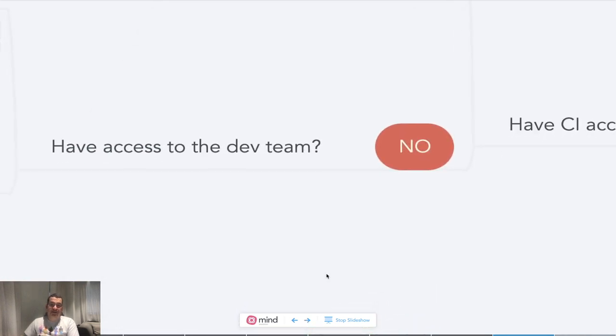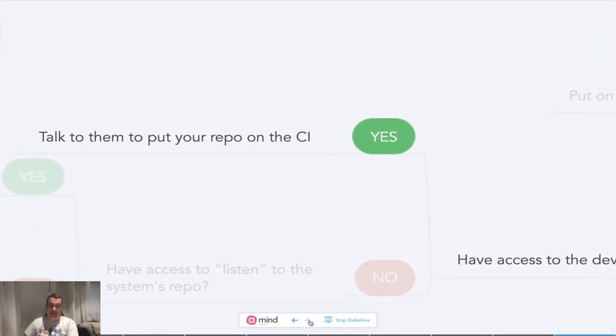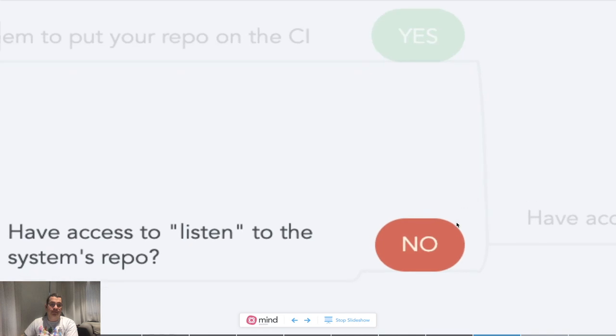If you don't have access to the CI, do you have access to the dev team? I'm asking all these questions because I actually know some teams that work separately. So do you have access to the dev team? Yes, I have access to the dev team. So talk to them to put your repo on the CI. Say, hey, I have this testing repo and I'd like to put it on the CI. How is it possible? How can we do that? And see if they can help you out with that. So you don't have access to the dev team.